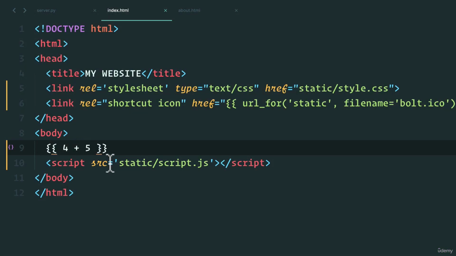How is that possible? Because if you're wondering, this isn't HTML. If I did this in a regular HTML, it will just show the actual curly brackets, 4 plus 5. But something is happening here. Flask looks at these double curly brackets and says, oh, this is an expression. This is a Python expression that I actually need to evaluate. And this is actually the exciting thing with Flask.